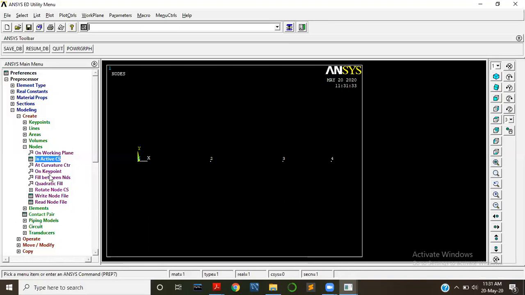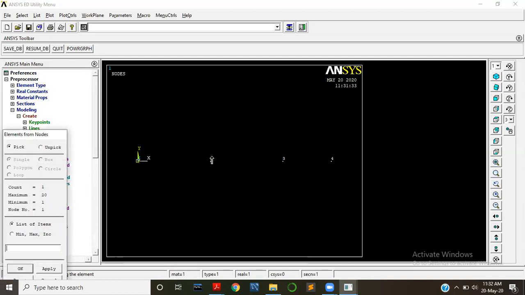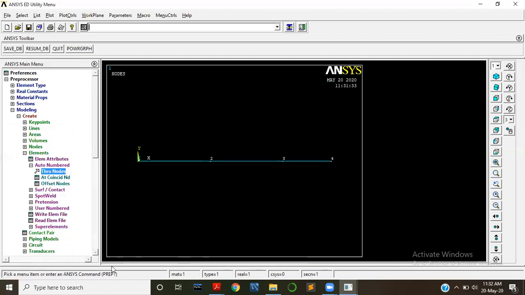Then go to preprocessor, modeling, create. We have created nodes, and now we have to join these using elements. Create element, and go to auto numbered, through nodes. Select nodes 1 and 2, press apply, select 2 and 3, press apply, select 3 and 4, press OK. Now we have joined them using elements.